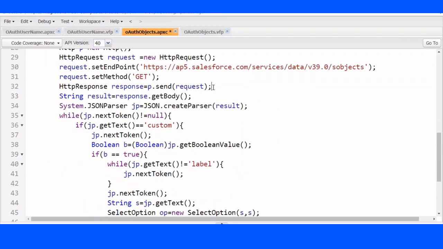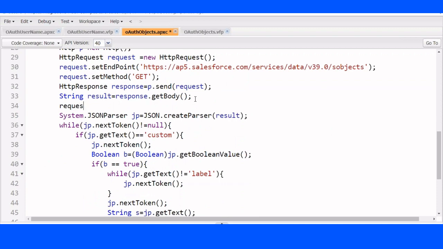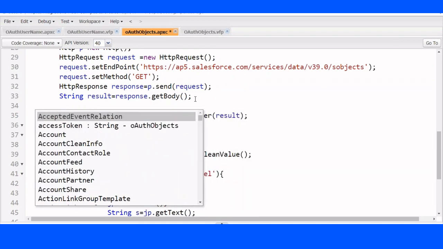There is one mistake we have made. What is the mistake? Request dot authorization.